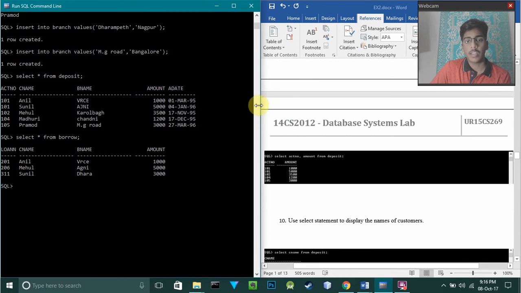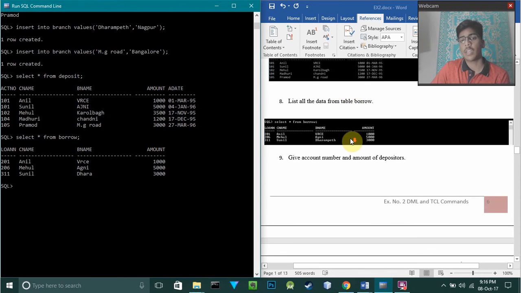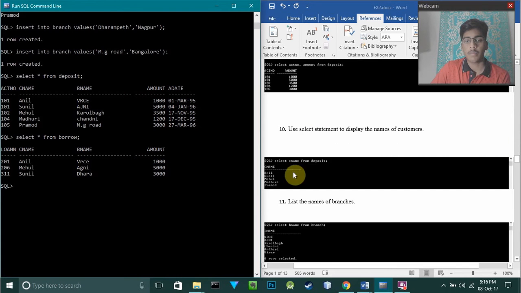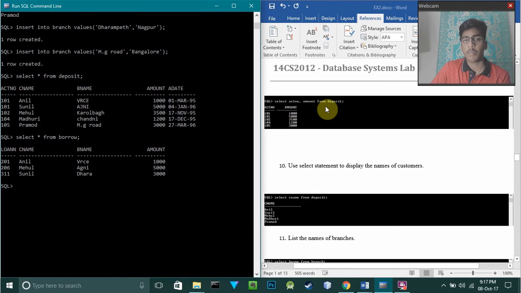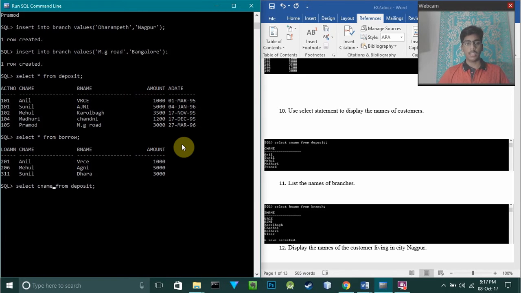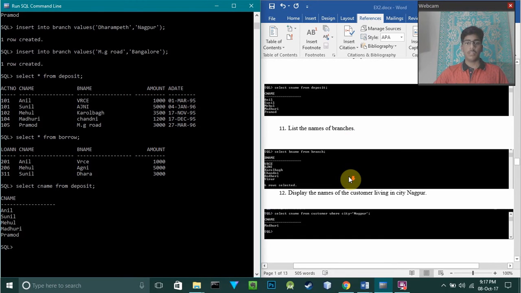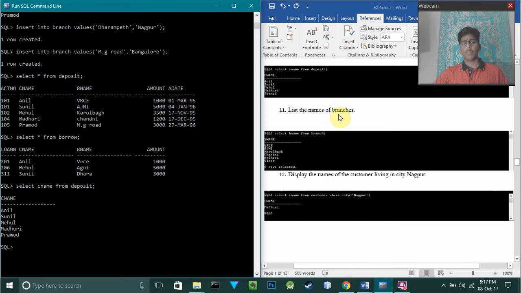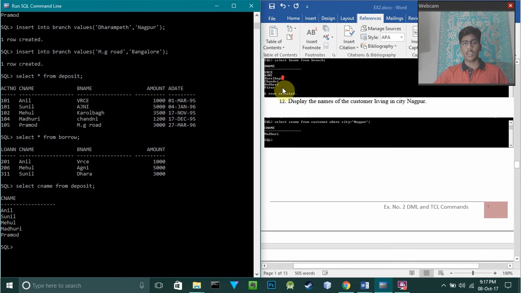Then if you want to see some specific details from any table, like here it is select act number, amount from deposit, so it just shows the account number and the amount from the table deposit. Or we can just go for this one, like select cname from deposit. You just write what attribute you want to see. So we have to see cname from deposit, so you can see Anil, Sunil, and all those names that are provided in the table. Then these are the list of names from the branch, like select bname from branch, and we can do the same for some specific one.